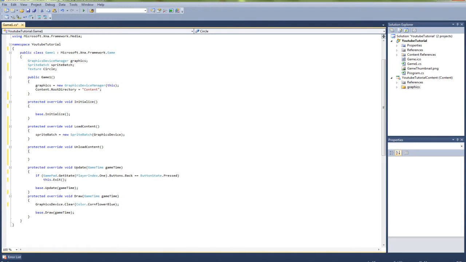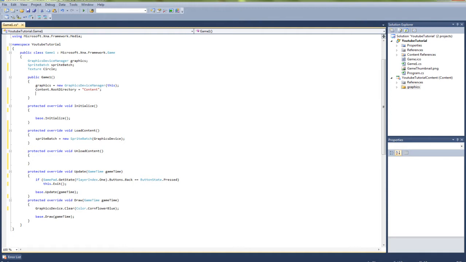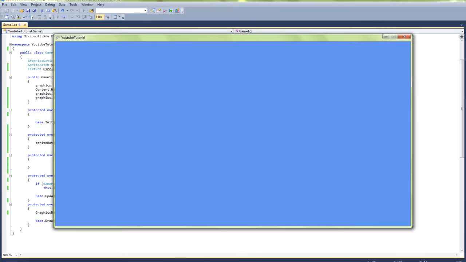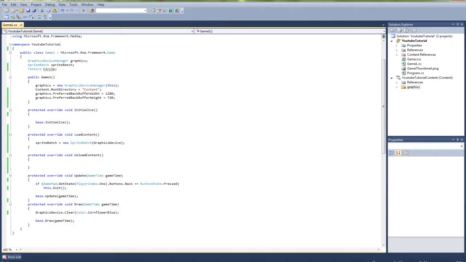And then I'll actually set a couple of starting variables up. Graphics.PreferredBackBufferWidth equals 1280, graphics.PreferredBackBufferHeight equals 720. So that's just the normal window size, like that.